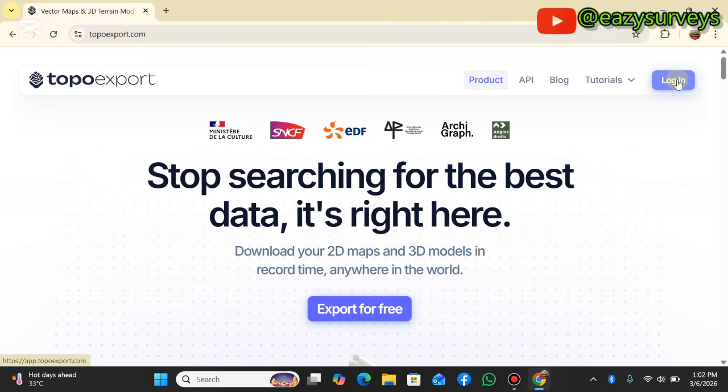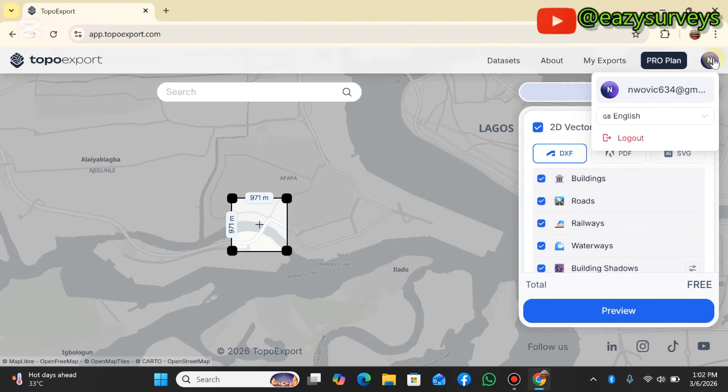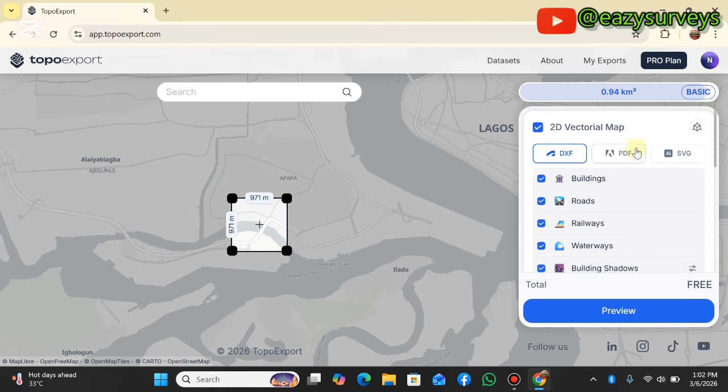The next thing is to click on login. So I'm already logged in. If you don't have an account initially, the moment you click on login, you will see the dialog box to input your email account and your password, and that's just it. They are going to send you a verification link for you to click on, and that's all to create a login account with the website. So I'm logged in already, and you are going to see these options.